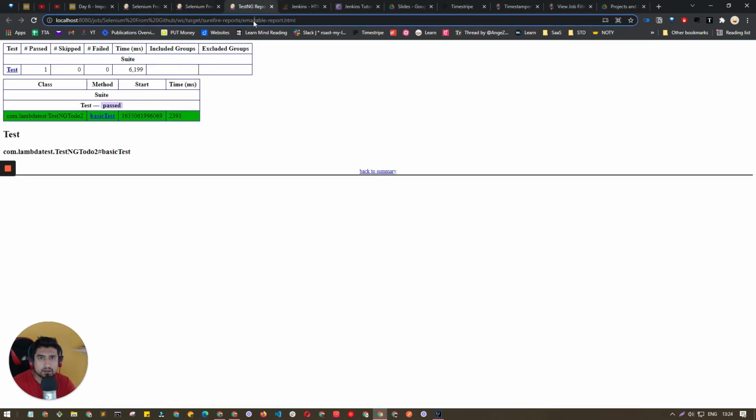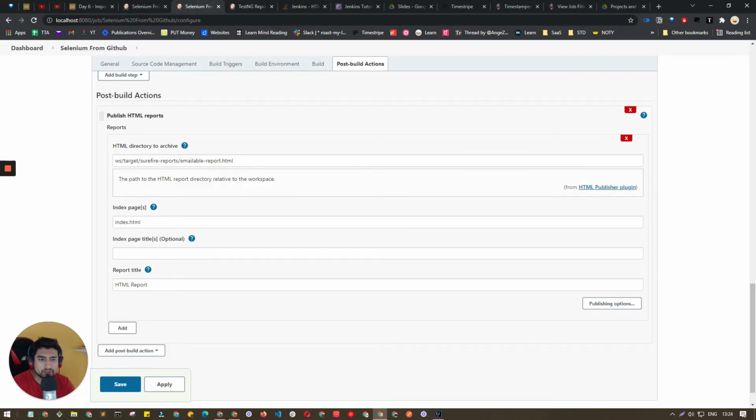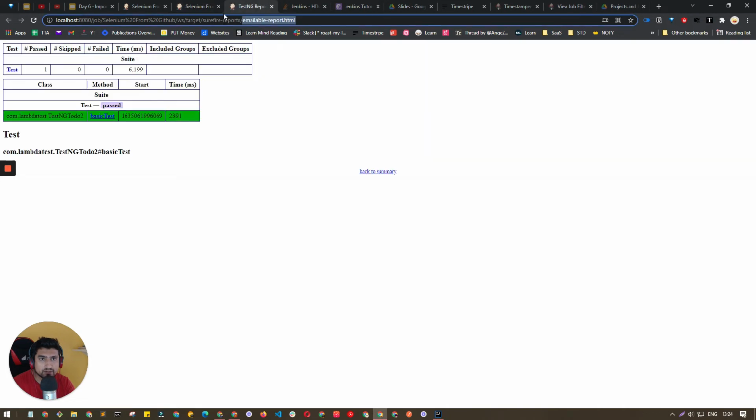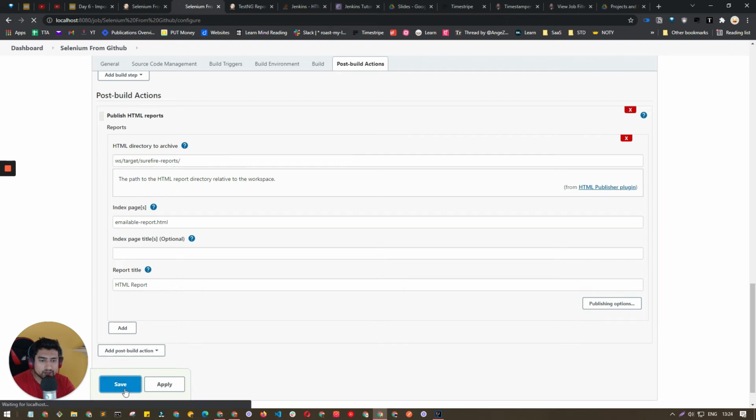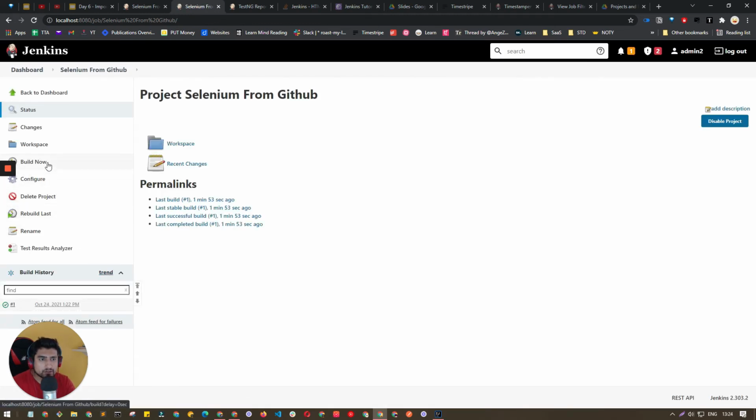right, and emailable report. So we need to test it out because sometimes at the first it doesn't work. Mostly you have to mention from your repo, it's WS target. So this one you have to copy this whole thing and paste it here. Which directory? It's a directory, right? So you have to remove the HTML file which you have mentioned there, and click on save. Awesome. So let's do the build now again, and let's see how it goes.